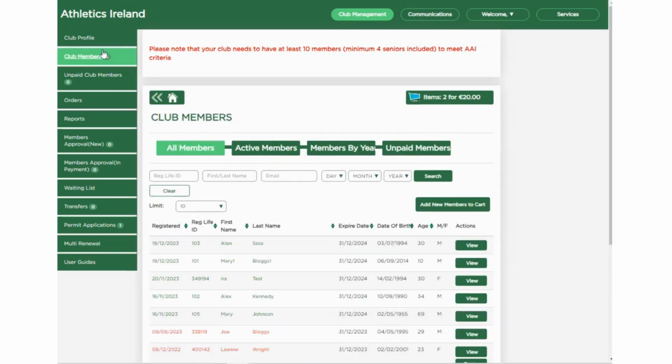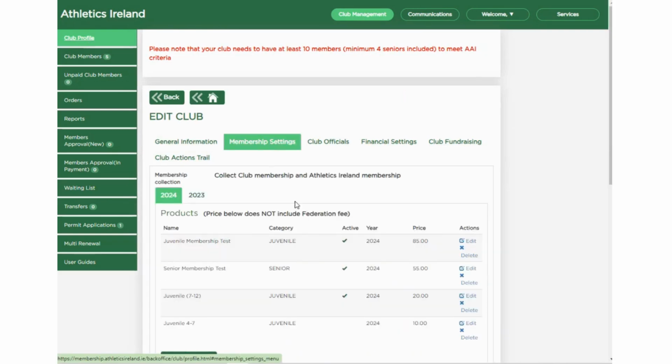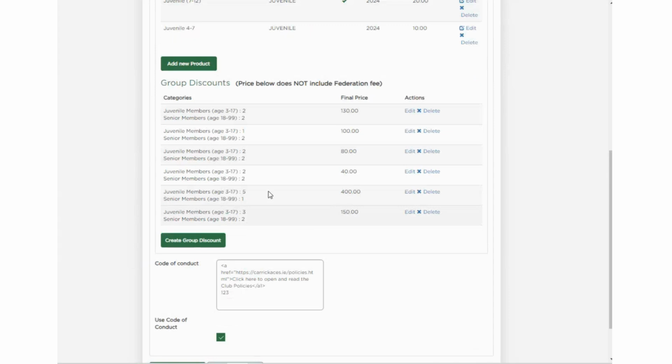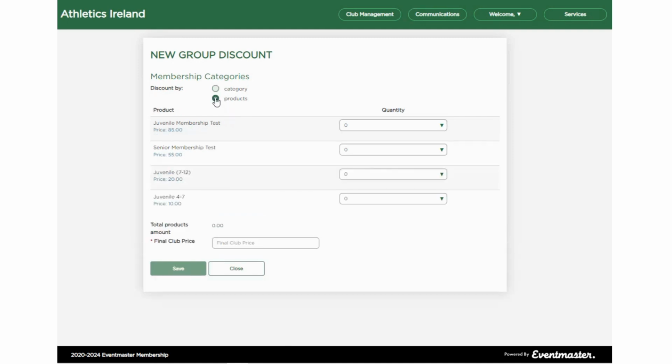So for the discount element, we're going to go back into the club profile and the membership settings. So for the group discounts, I'm just going to click on create group discount. So there's two different ways essentially of doing the discounts through the system. You can do it by category or by particular products.